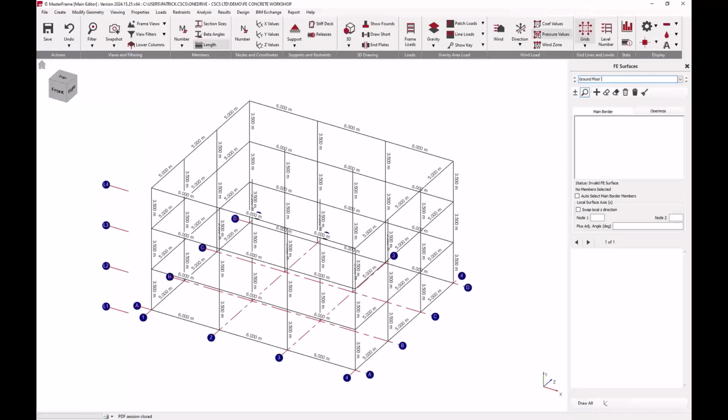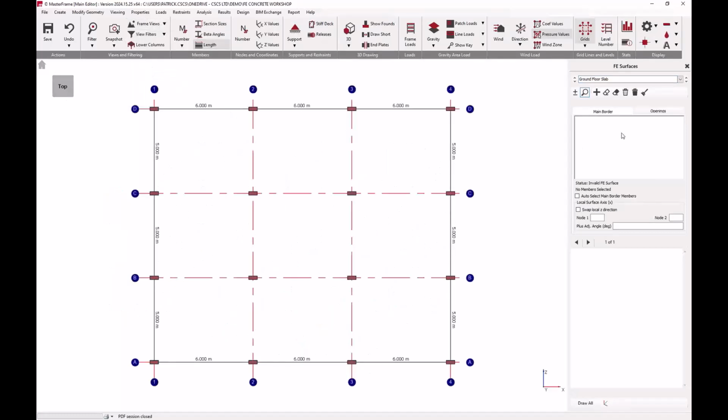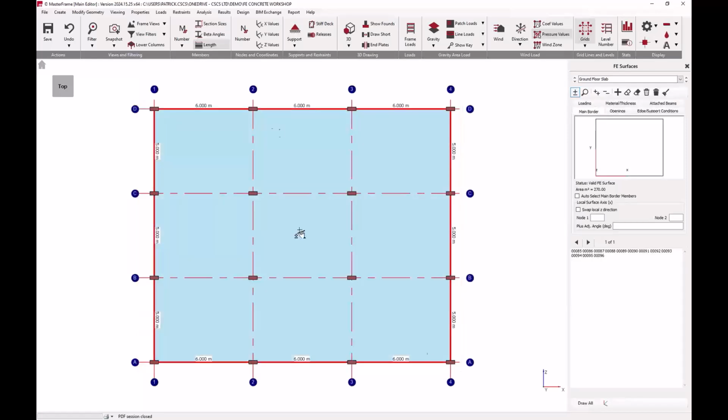So ground floor slab, I'm going to rename that, and then I'm going to go to frame views and go on to floor plan. So we can see that I'm going to select add or remove items, and I'm simply going to window select all those boundary elements, and that confirms that we've got a valid FE surface. So we've got a blue surface in the graphics pane, and in the preview pane, we've got a black box. If we didn't have that, we wouldn't have our blue surface, and then we would have a red box with a node to highlight where there's a break in the surface.